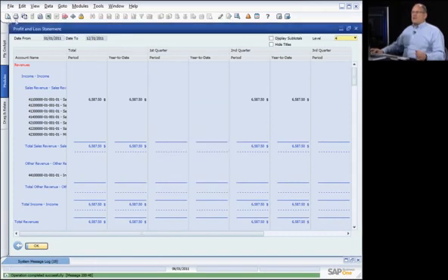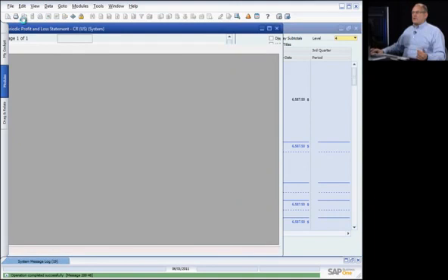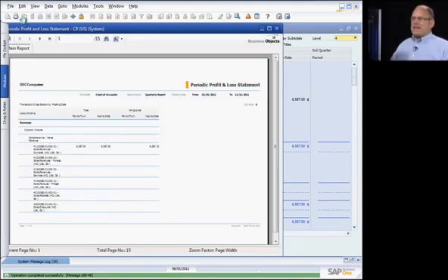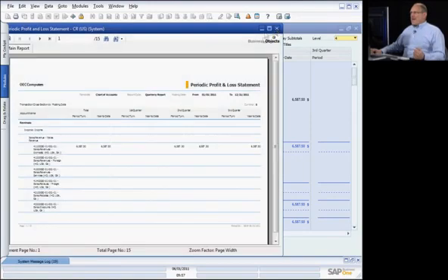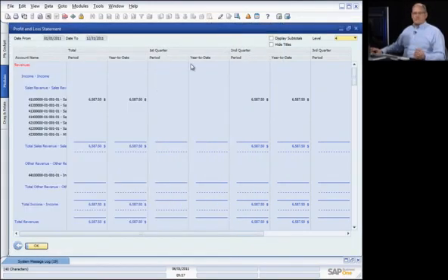So now when I generate my report, I'm going to get the Crystal Reports version of that report. And there you have it. It's generating again, and you're getting that now in your Crystal Reports format, which gives you a lot more flexibility. You can start doing graphing and charting and all kinds of different things from a reporting perspective. So that's what I wanted to show you in the financials module.